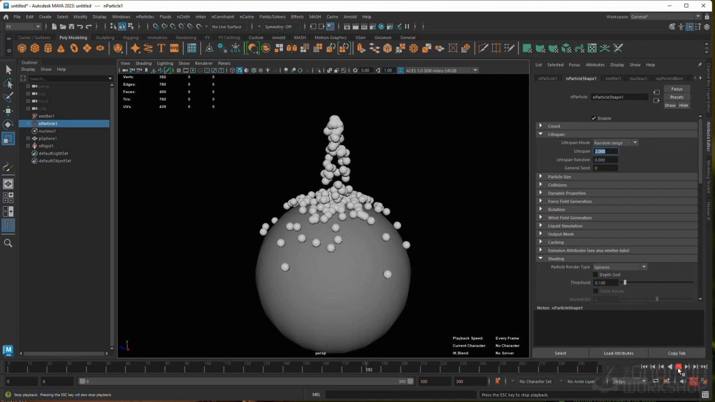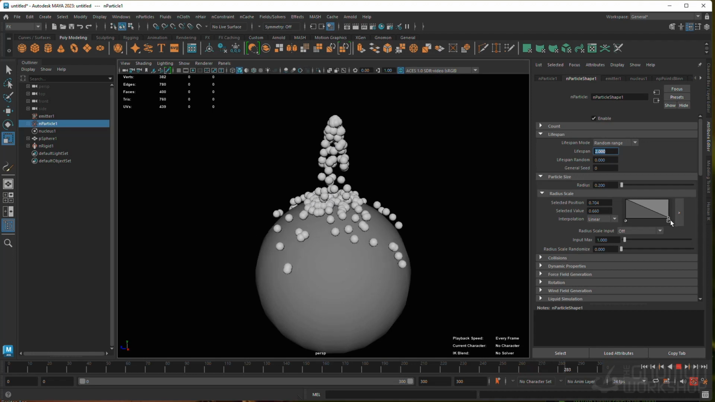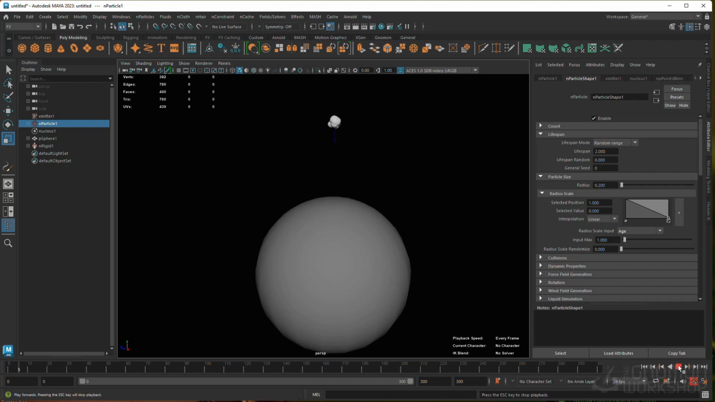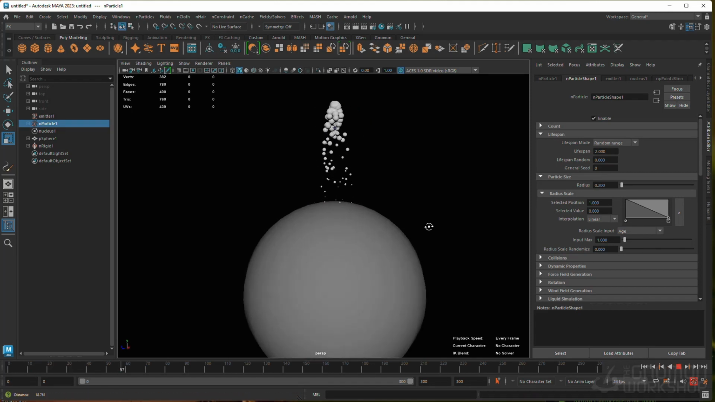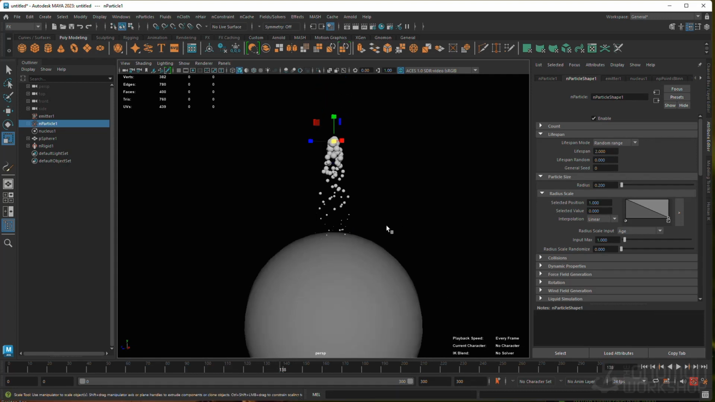And you can also do things like change the particle size over the course of their lifespan. So let's do ramp scale input age. So they're going to get smaller as they get older.